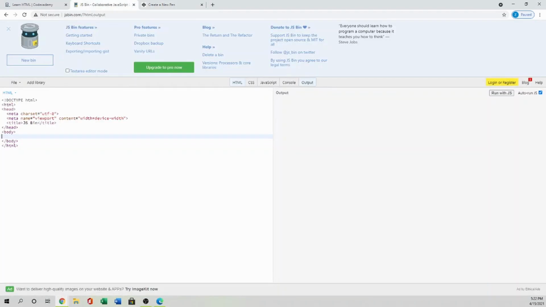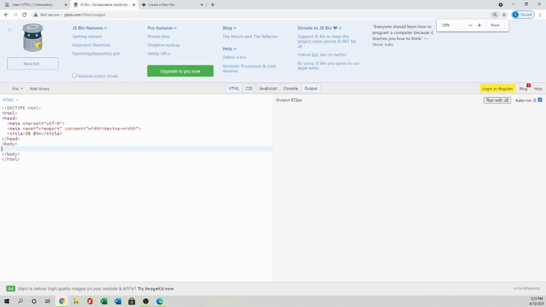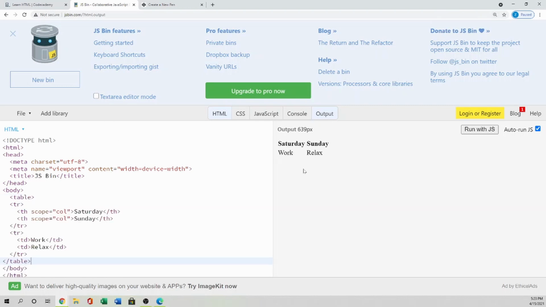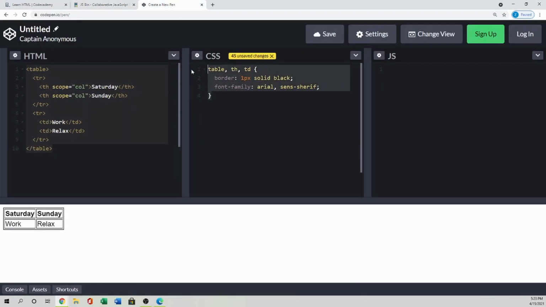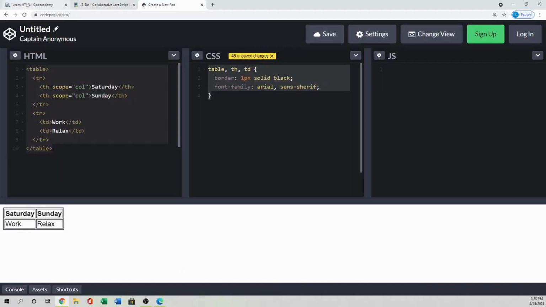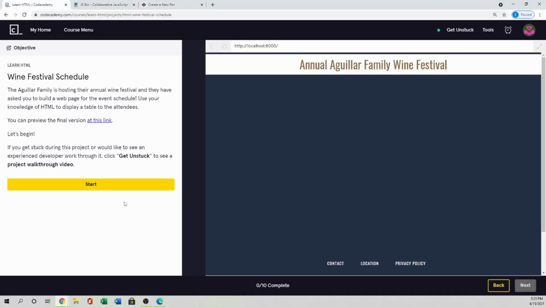If I copy and paste in the JSBin environment, in this JSBin, if I paste here, and the CSS if I copy and paste, we can see the output here. So you can practice with me. I will do it in the Codecademy platform, and you can practice on JSBin or codepen.io. So let's start.